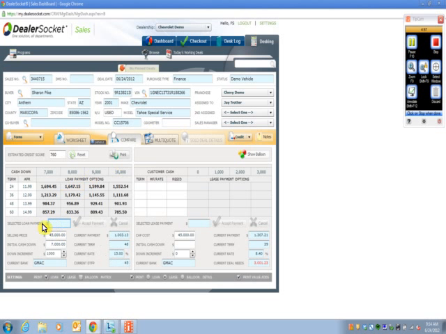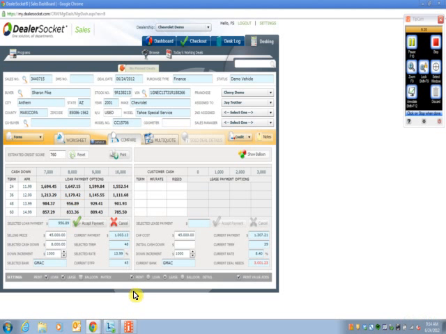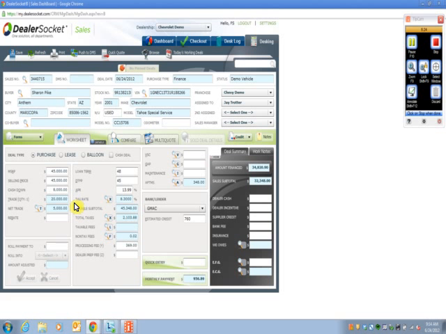We can adjust these different things. I could change the term, I could change the APR, I could change the increments on here, and we can change anything that's in the white. So let's say they want to pick this payment right here. It'll give us the buy rate and a few different things. It's a payment. Now what we do is we click accept payment, which takes us to the worksheet.